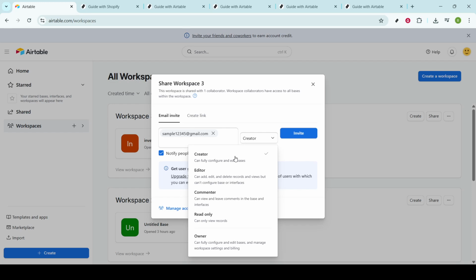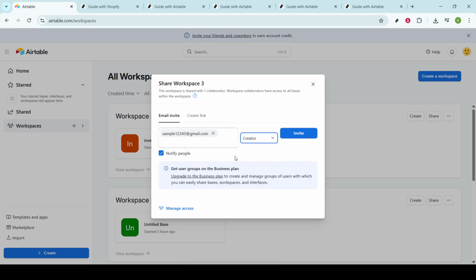Once you're satisfied with the setup, the last step is to click on Invite. By doing so, the new owner will receive an email with an invitation to join as the base's creator. Once they accept this invitation, your role in the process is complete. They'll now possess all the rights to manage and modify the base as they deem appropriate.